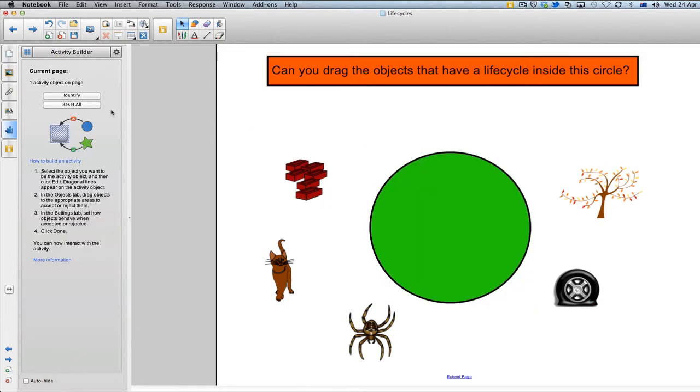Now that is an activity that the students can use. You can test it out by clicking, holding, dragging on top, and it should vanish. If it's not accepted, it'll be rejected and pushed back. Vanish, vanish, and that's been rejected, so it gets pushed back. So that's how to make the activities.